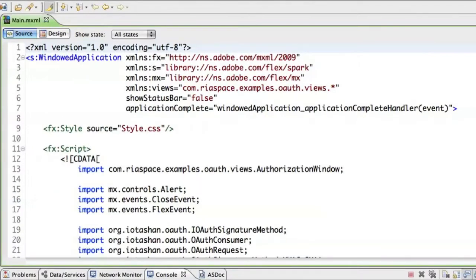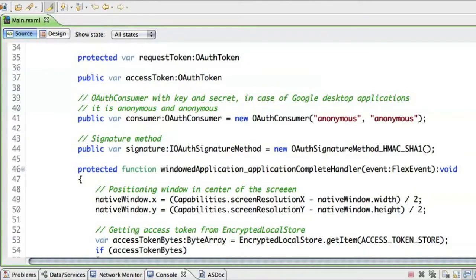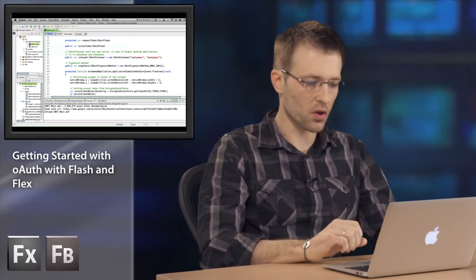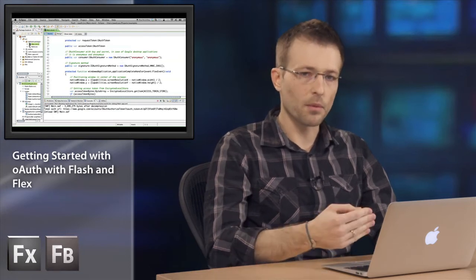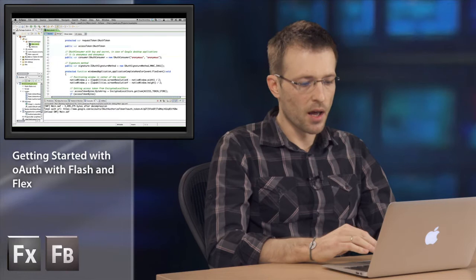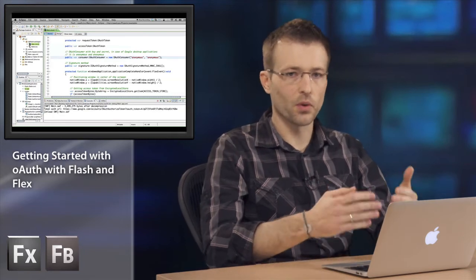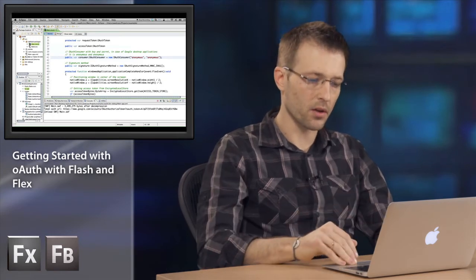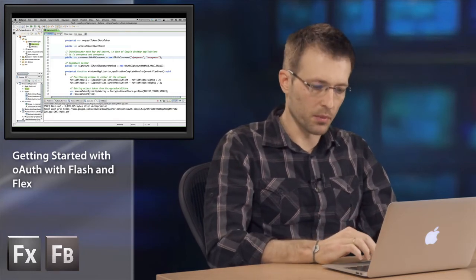All right, so let's see what happens in the application itself. As you can remember from the previous episode, step zero was to obtain the key and the secret from the remote service provider. In the case of Google, if you're building a desktop application, and in my case it's an AIR application, the key and the secret is anonymous. In the case of other service providers, maybe like Twitter, Facebook, TripIt, you probably go into their website, log in, register your application and generate a key and a secret for your app. In the case of Google, it's just anonymous.